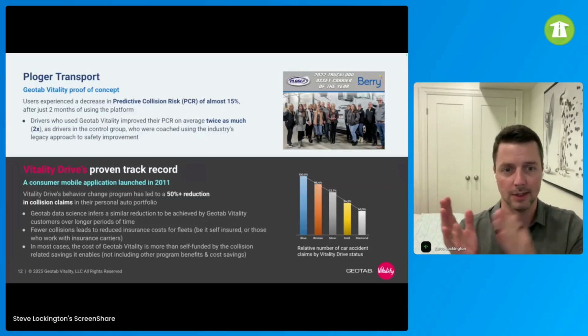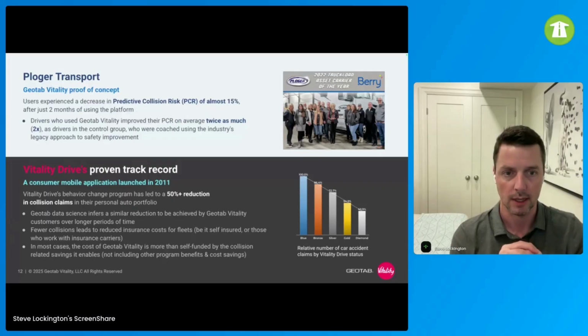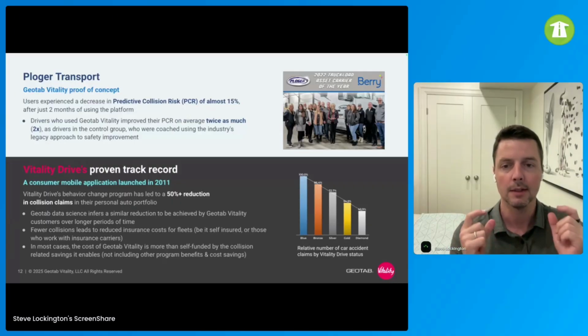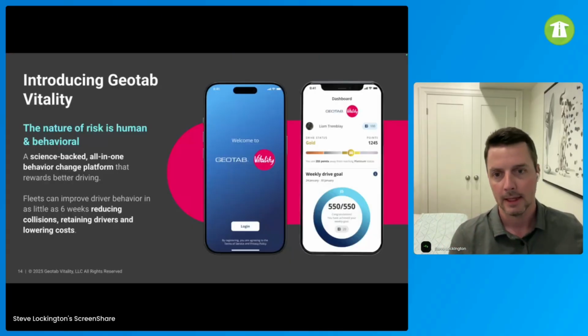Now, February, it's not been very long since then, but Vitality Drive and that technology has been around since 2011. And what they've experienced in their insurance business is a 50% reduction in collision claims. So that's our North Star. That's what we're headed towards over the course of time. And when you see me back on the road ahead, I hope to update you on other pilots that we've been doing and the success that we've seen with them.